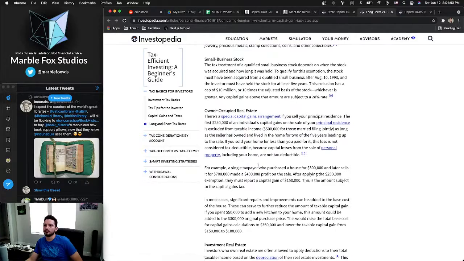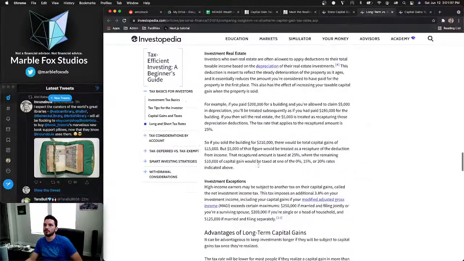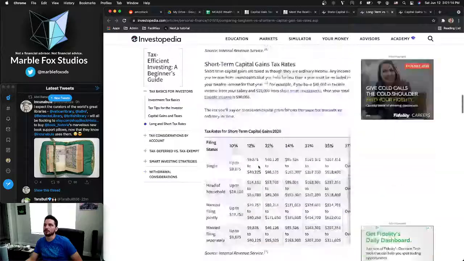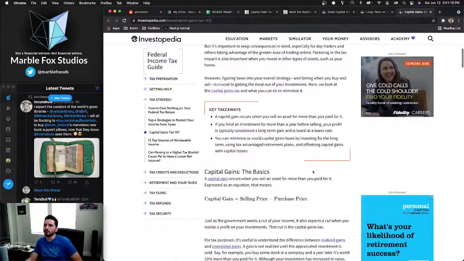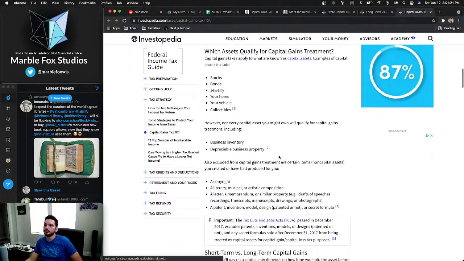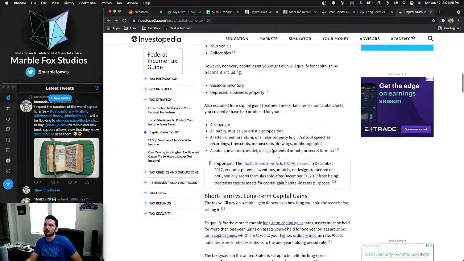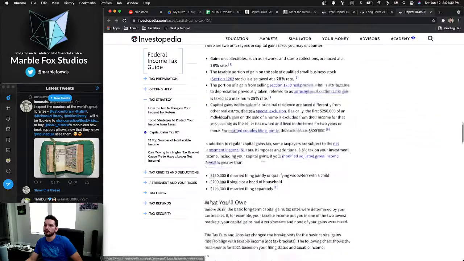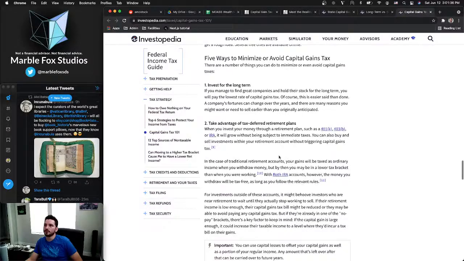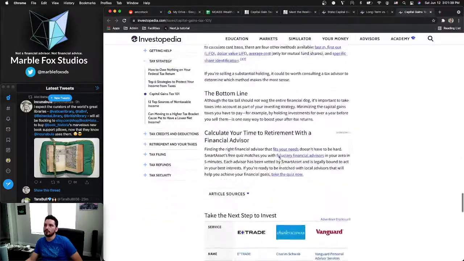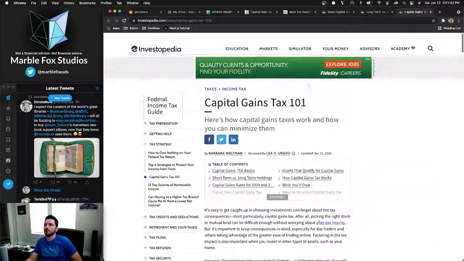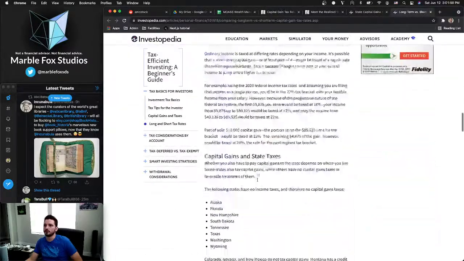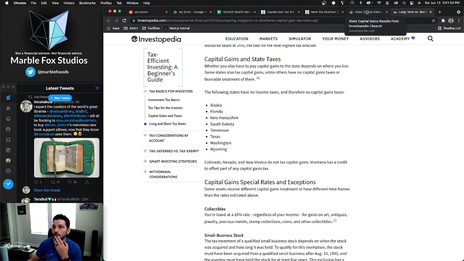Okay, is there a list of rates I can find? Investment real estate, investment exceptions, advantages of long-term capital gains, capital gains tax 101. Stocks, bonds, business inventory, short-term versus long-term. Examples, capital gains rates, what you'll owe. Watch your holding periods, bottom line. Okay, well, what we have here is actually useful information as we go forward.